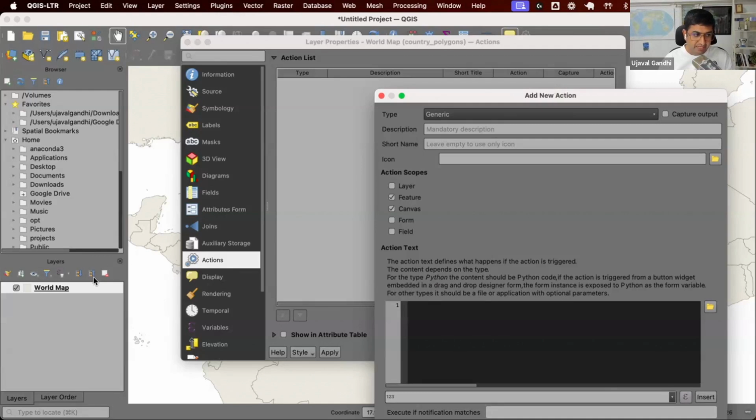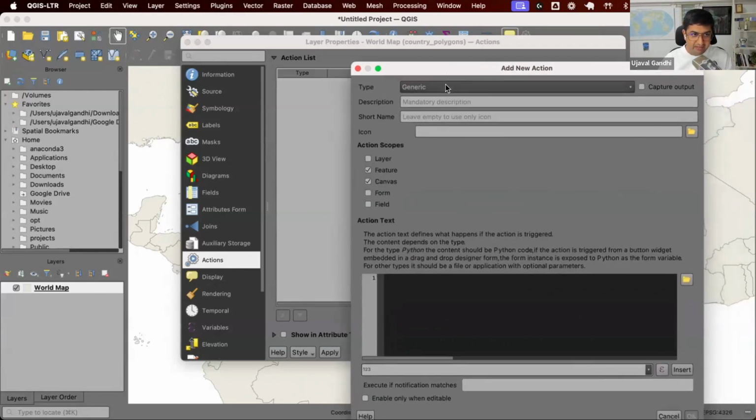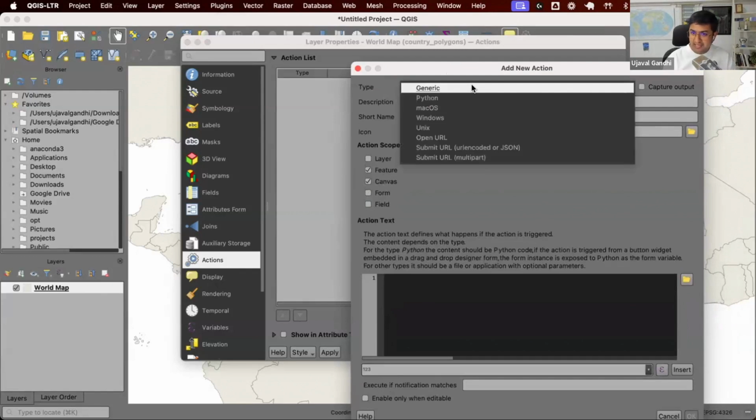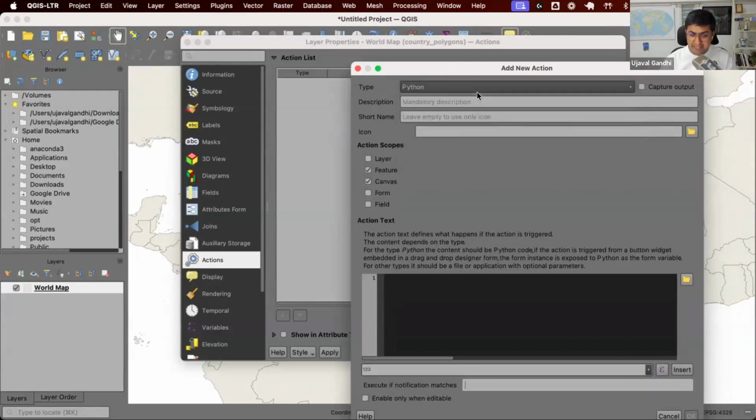So from the main QGIS window, right click properties, select the actions tab and type of action. There are actions that are specific to an OS. You can write an action that will work on Windows, something with Unix. You can trigger some commands or open some application. We want to do a Python action, which is platform agnostic. It'll run on all platforms using Python code. So make sure you select the action as Python.